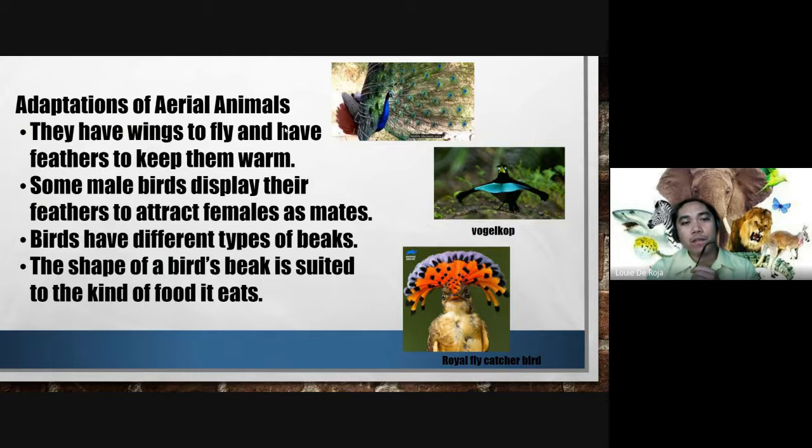They have wings to fly and have feathers to keep them warm. Some male birds display their feathers to attract females as mates, katulad ng vocal cock and royal flycatcher bird. Tsaka nito, birds have different types of beaks, and the shape of a bird's beak is suited to the kind of food they eat. Okay? So, depende yung beak nila doon sa pagkain na kinakain nila.